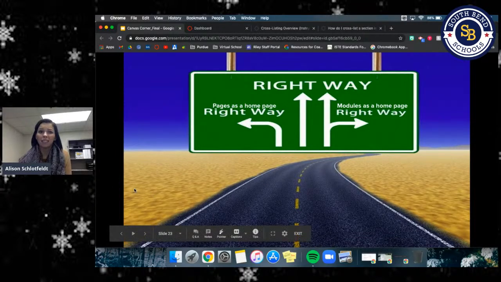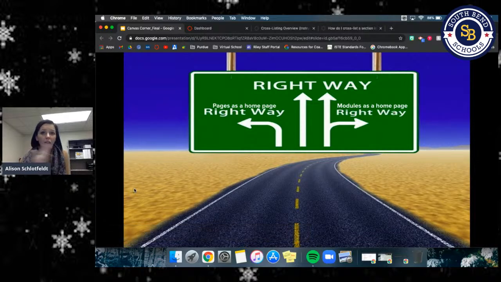And honestly, some teachers who are already using Canvas have already switched. So there always is a right way in terms of what your organization of Canvas and what your class looks like.